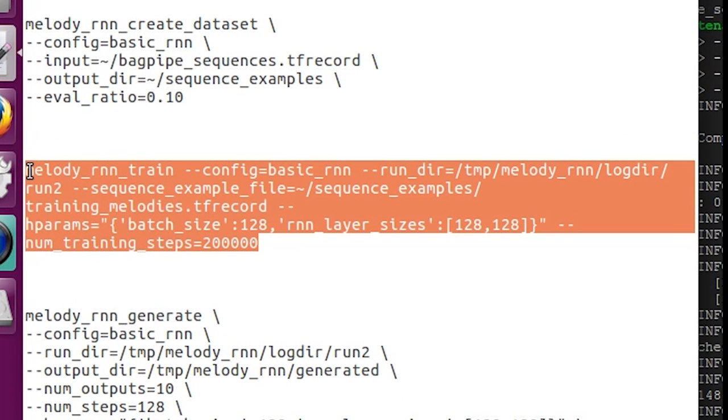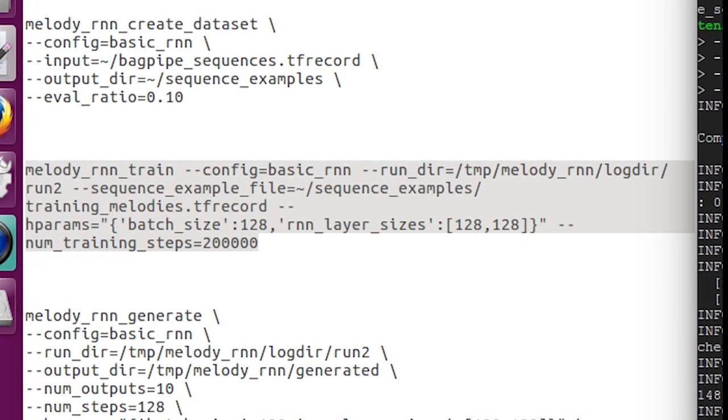Next, run the melody rnn training command with the configuration argument set to the same type as you used in the previous step. The run directory specifies where your ongoing training record will be stored. The sequence example argument should point to a TF record file containing training melodies, so training_melodies, and that is located in the output directory because it was placed there by the last command. The default hyperparameter should work fine, so you don't have to include the hparams argument at all.